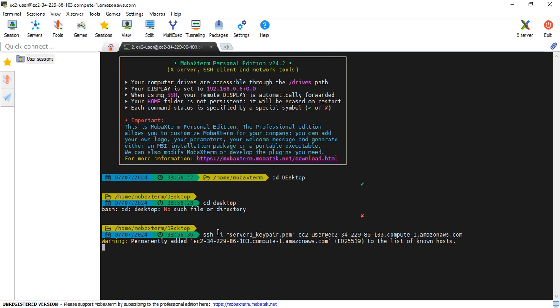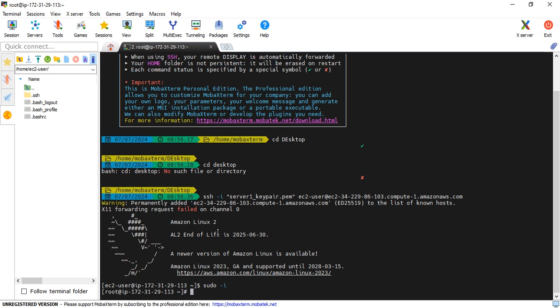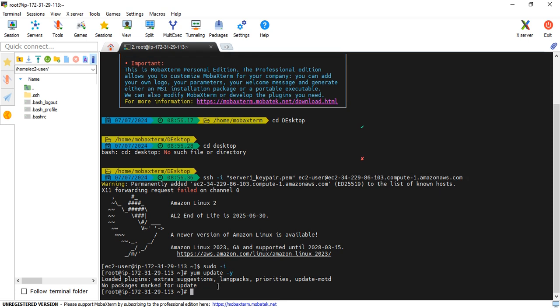By default, you will be logging into this machine as ec2-user. Suppose you want to switch from the user to the root user, the command is sudo -i. Then you will become the root user. Then first of all, I need to update it. yum update -y. As it is a Red Hat flavored OS, Red Hat flavored Linux, that's why I am going to use yum update -y. If it is an Ubuntu flavored OS, then the command will be different.